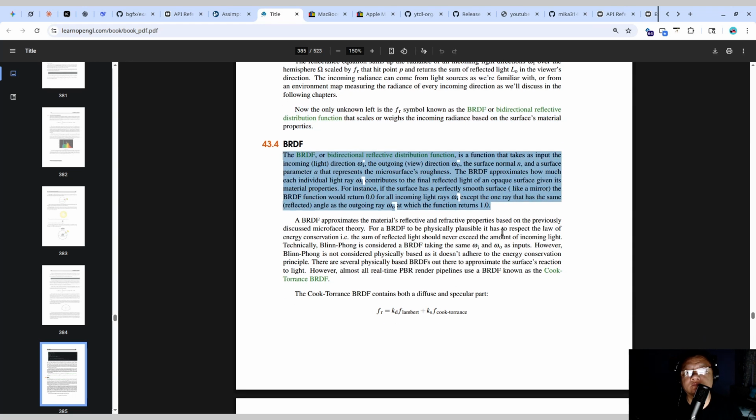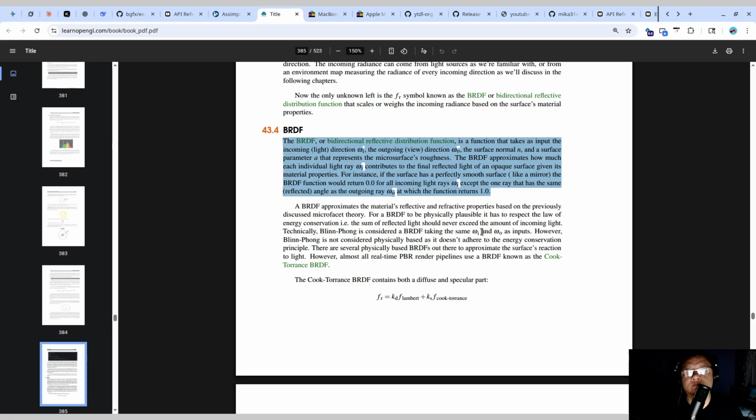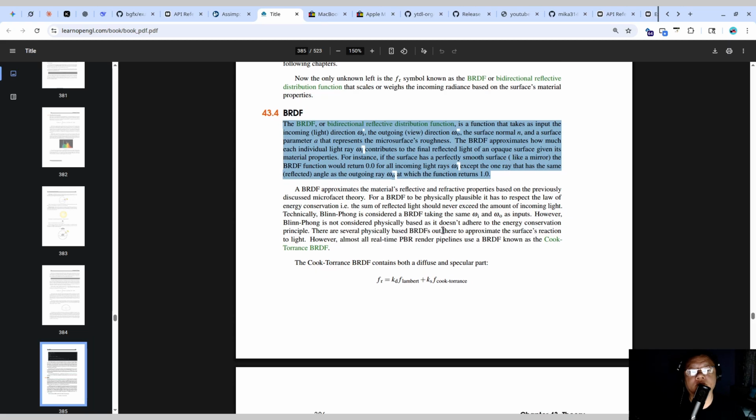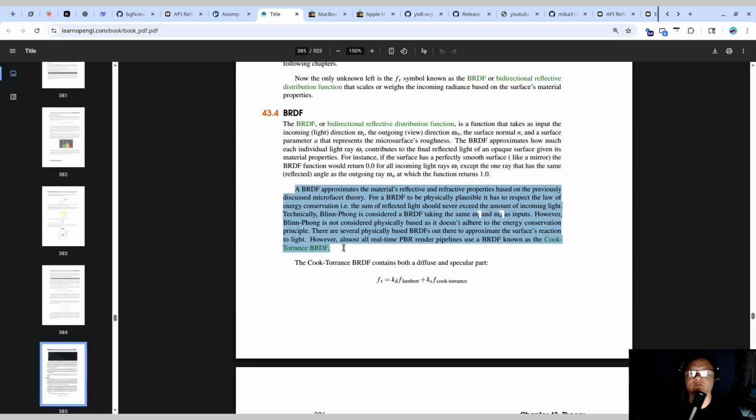The BRDF, or bidirectional reflective distribution function, is a function that takes as input the incoming light direction omega i, the outgoing view direction omega o, the surface normal n, and a surface parameter that represents the microsurface's roughness. The BRDF approximates how much each individual light ray omega i contributes to the final reflected light of an opaque surface, given its material properties. For instance, if the surface is perfectly smooth like a mirror, the BRDF function would return 0.0 for all incoming light rays omega i, except the one ray that has the same reflected angle as the outgoing ray omega o, at which the function returns 1.0.